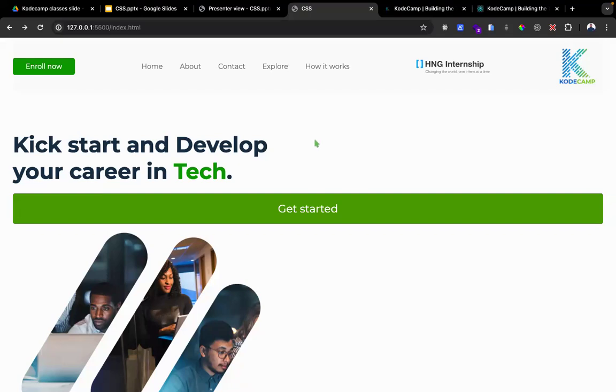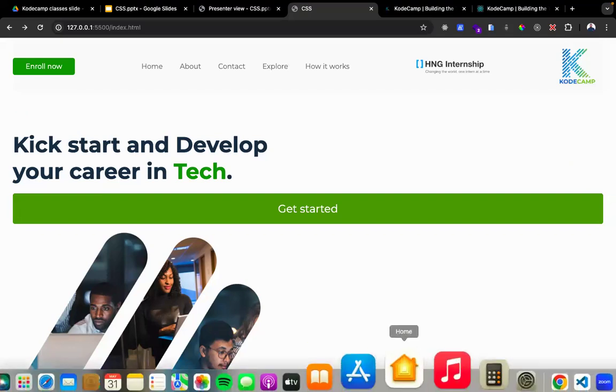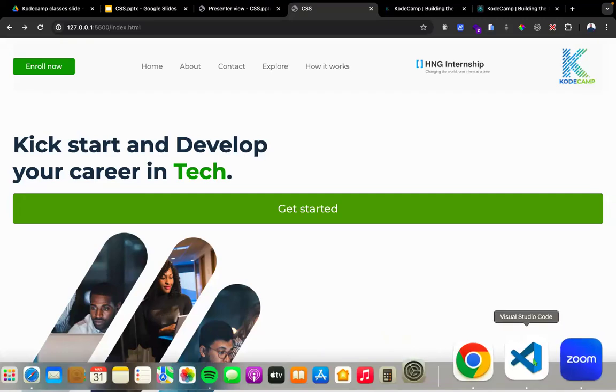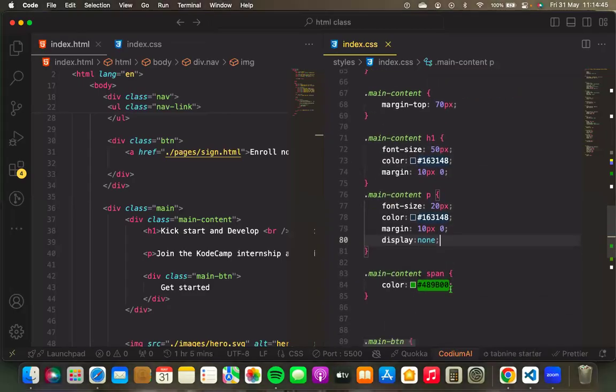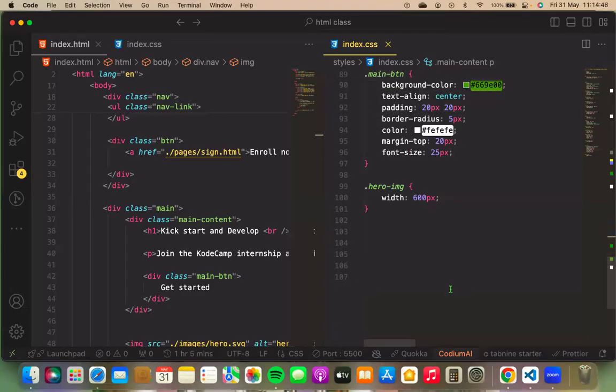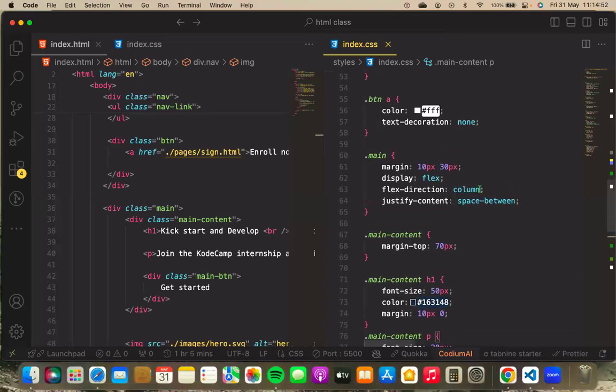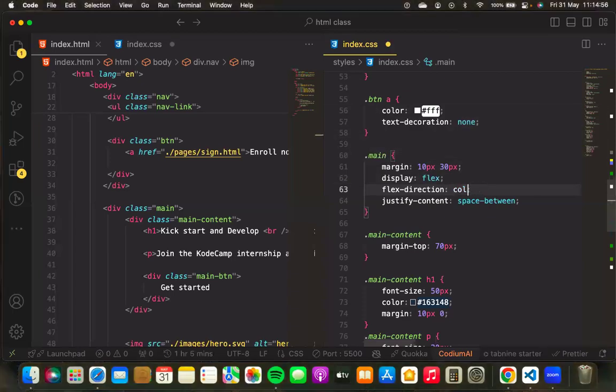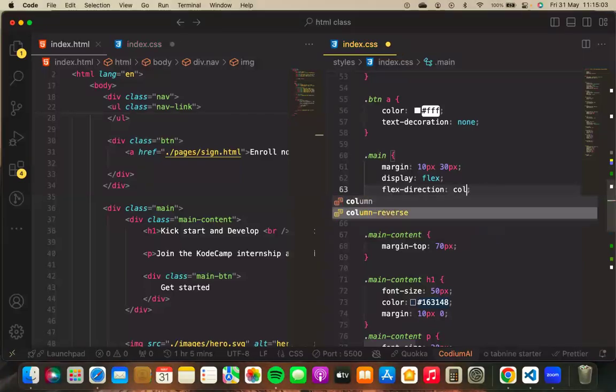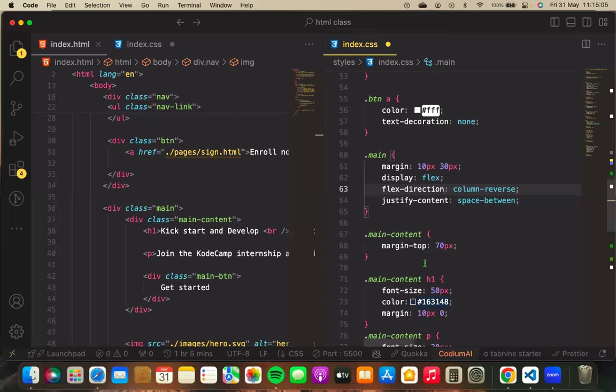Yeah, so let's continue. We have flex, we have done column reverse. There's also something else: we can change the orientation so that the image comes first. With flex direction column reverse, we make the image come first, and the text comes second. Let's do this. Column reverse, and let's put back our text.